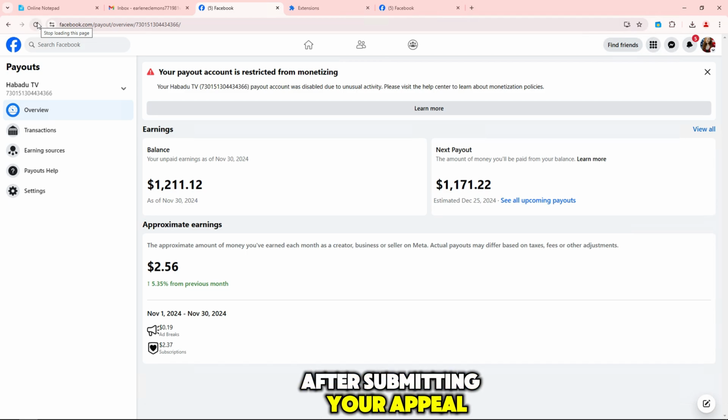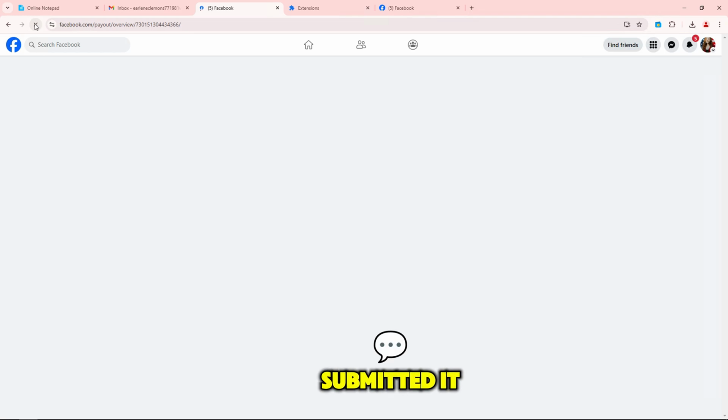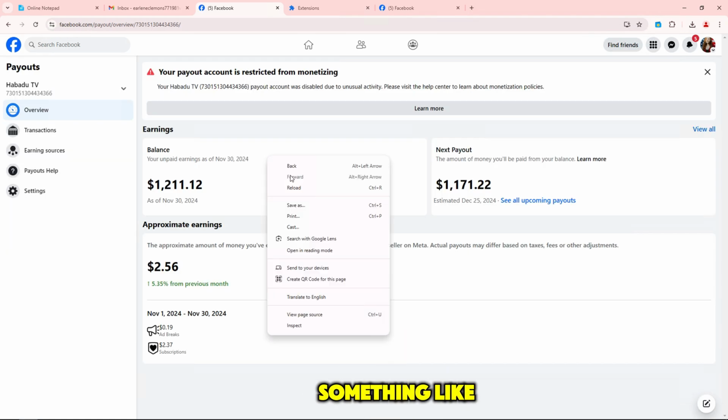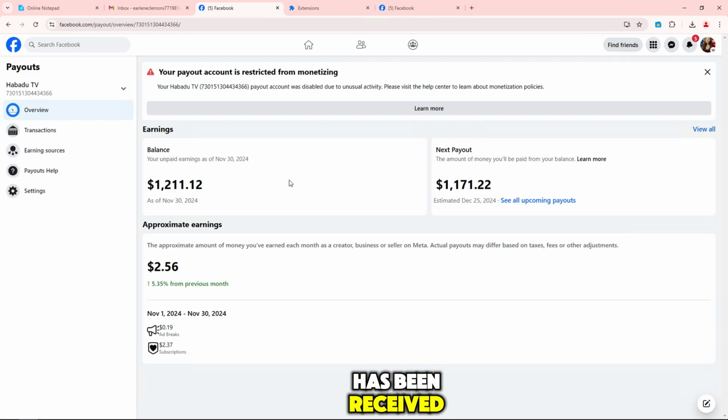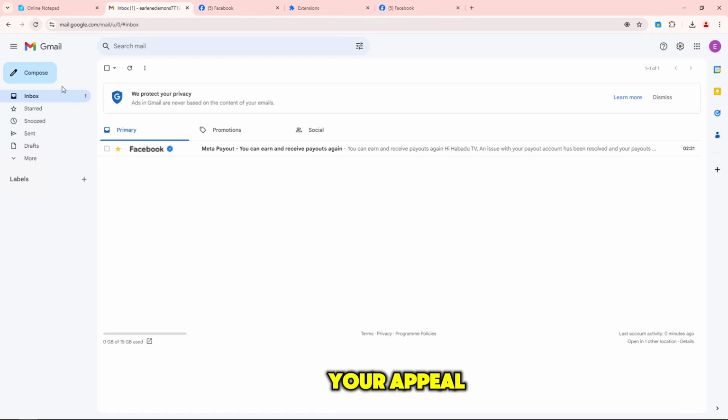After submitting your appeal, you'll see a message confirming that your appeal has been successfully submitted. It will say something like, "Appeal submitted successfully." This means your request has been received, and the team will begin reviewing your case. While you wait, it's a good idea to check your email for updates on your appeal status.